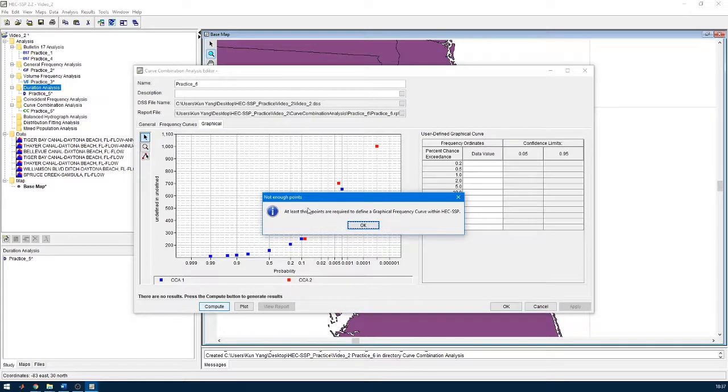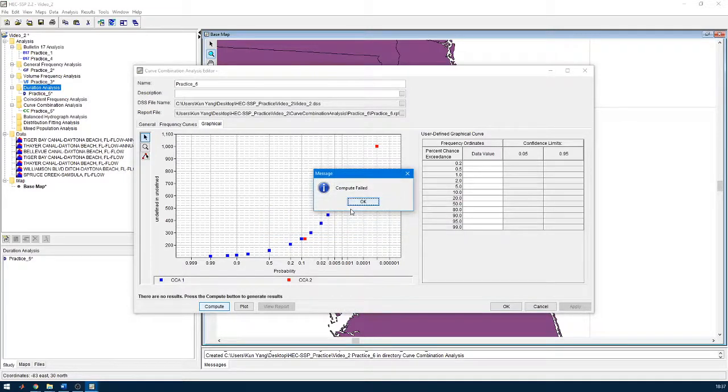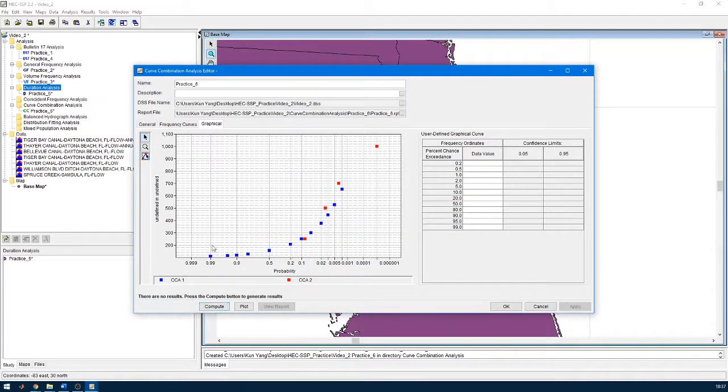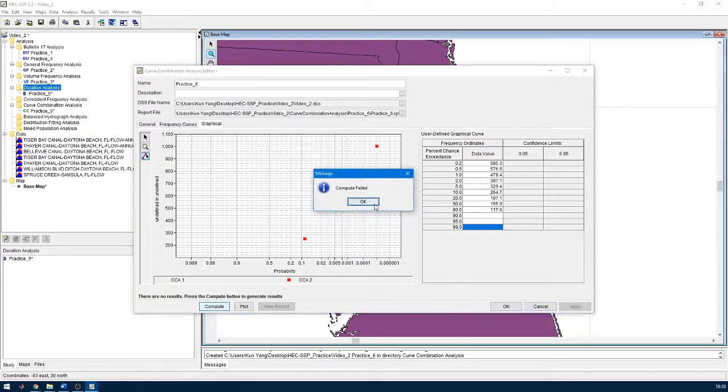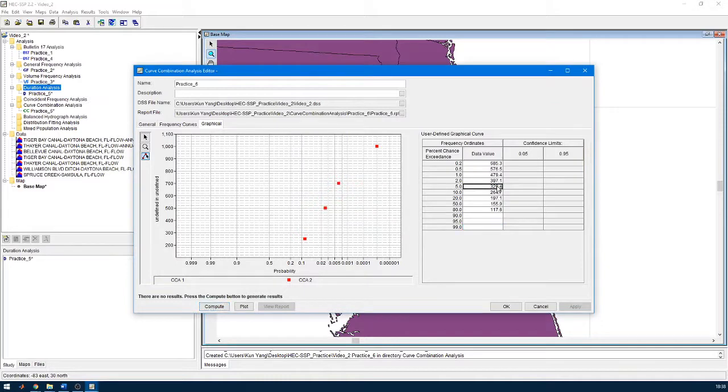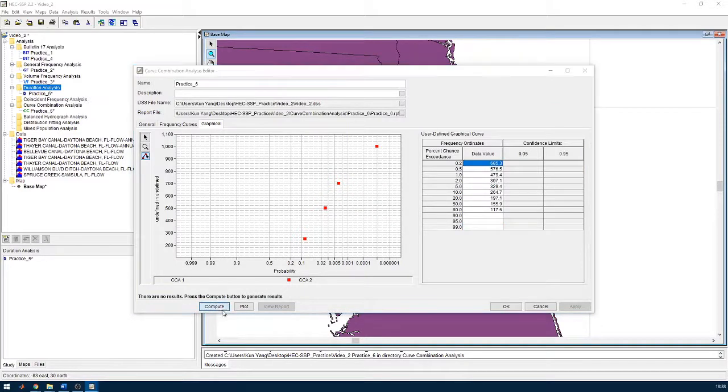It says at least 3 points are required to define a graphic. So we have to fit the curve ourselves, which means something is not descending. We have to make it descending. Let's just ignore it right now. Compute. Something's not descending. It should be descending.